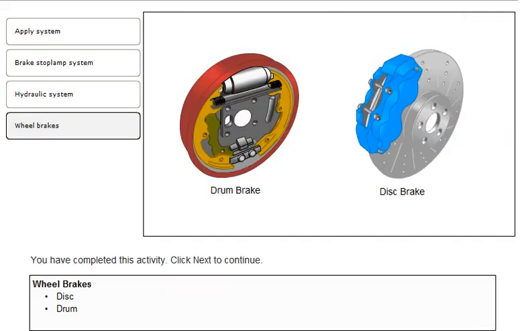Vehicle brakes are fitted on the front and rear axle hubs. There are two types of wheel brakes, disc brakes and drum brakes. Although both brake systems rely on the same basic principles to slow a vehicle, disc brakes are more commonly used. Disc brakes cool quicker, use fewer moving parts, and are more efficient.